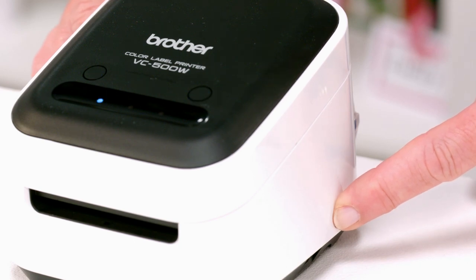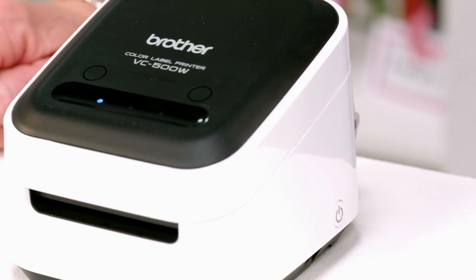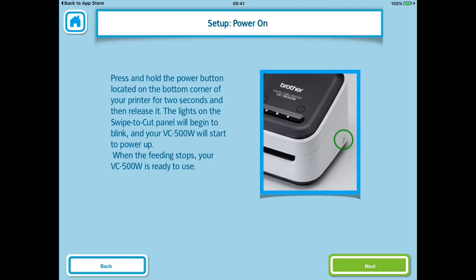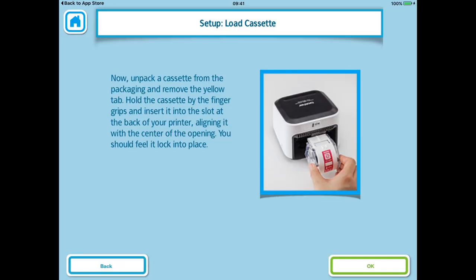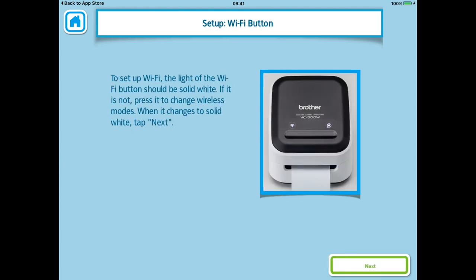Press and hold the power button on the bottom corner of the printer for 2 seconds and then release it. The lights will start to flash on the front and you'll hear the printer coming to life. When all the noise is finished, it means the printer is ready to go. Hit next on the app. We've already loaded our cassettes, so we can just hit OK and then OK again.